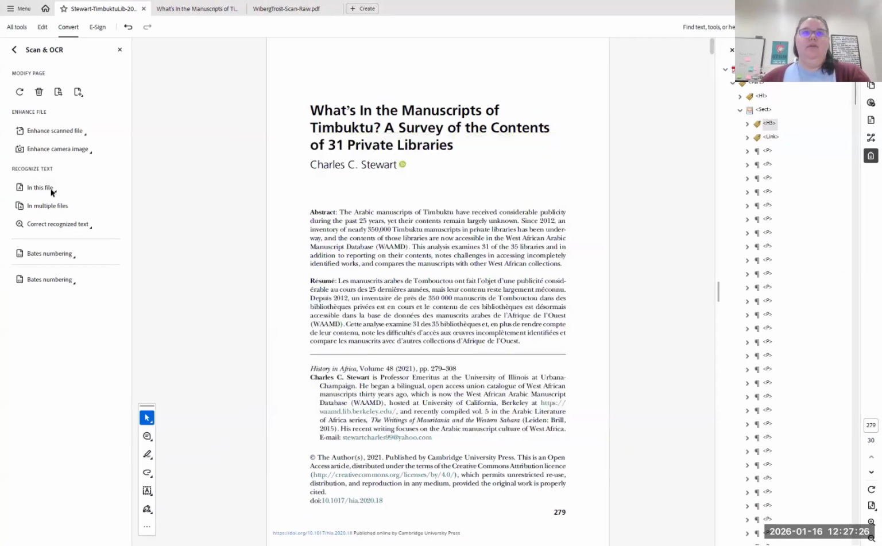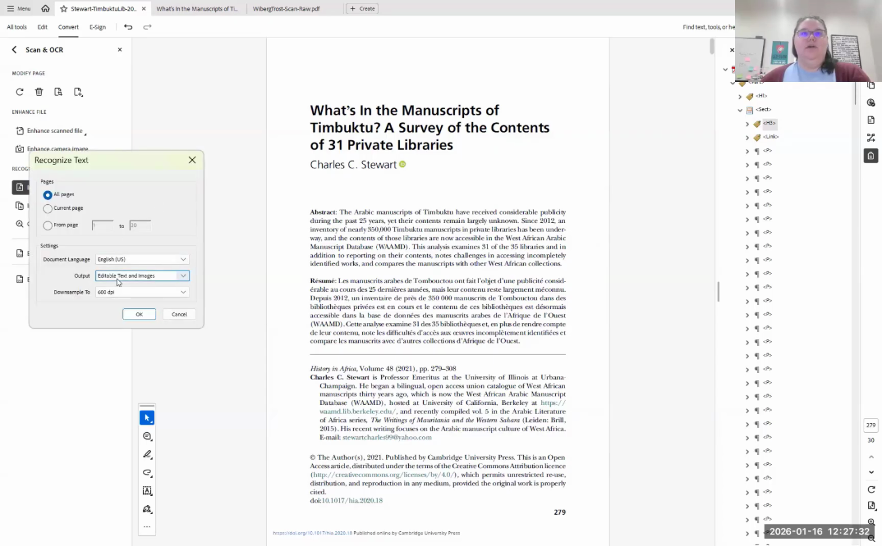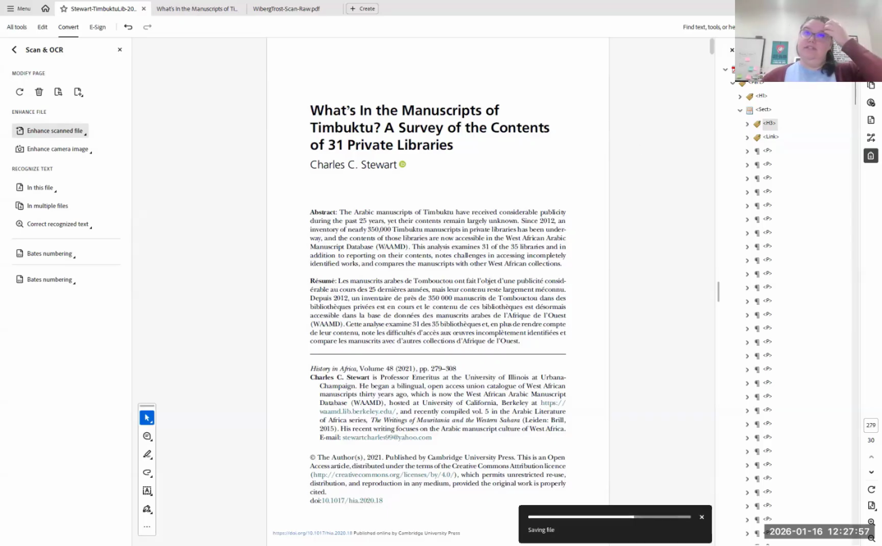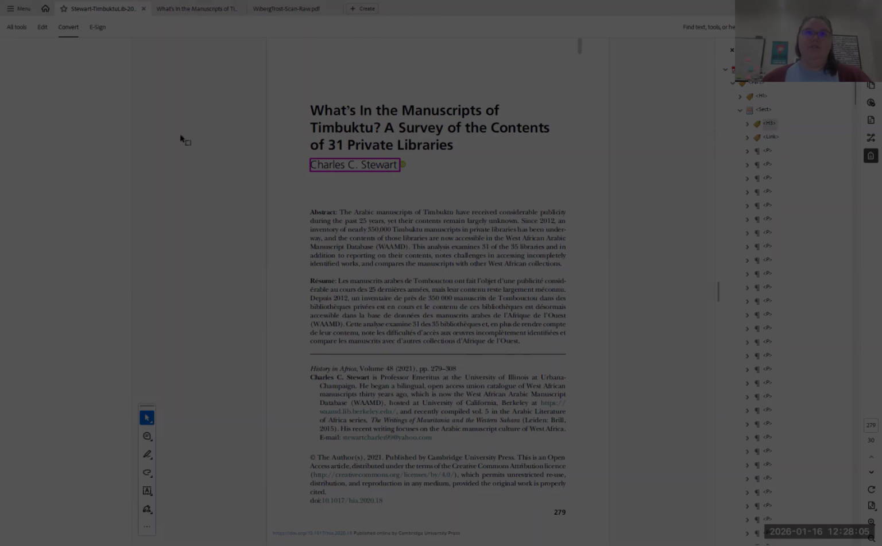I will say that when you do recognize text, I would go over here to the little thing and make it an editable text and image, so it's not just overlaying text on top of it. And you would just run through this and hit recognize text, and it will show you if there are any symbols or words that it didn't recognize, and you can go through and try to fix it as well. But again, Adobe takes a little bit of doing to get good at this, and I'm still figuring things out as I go along.